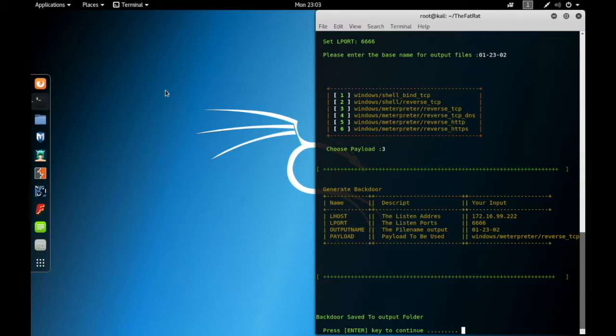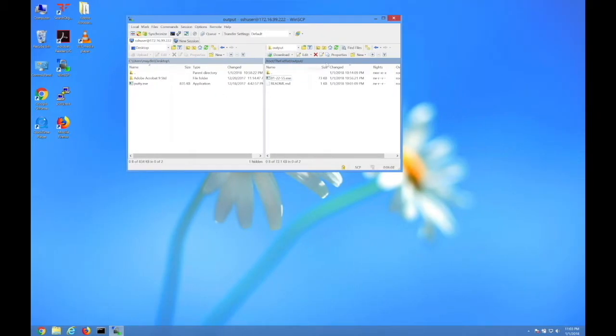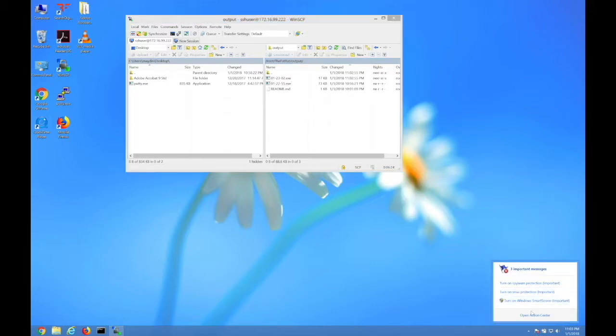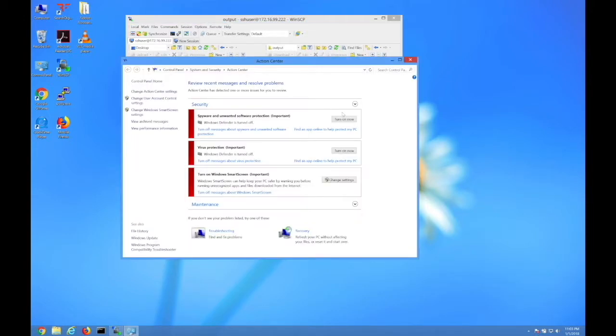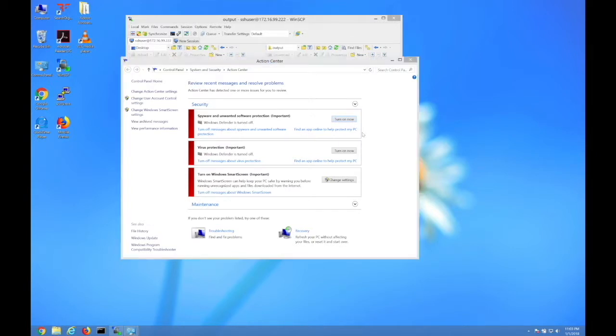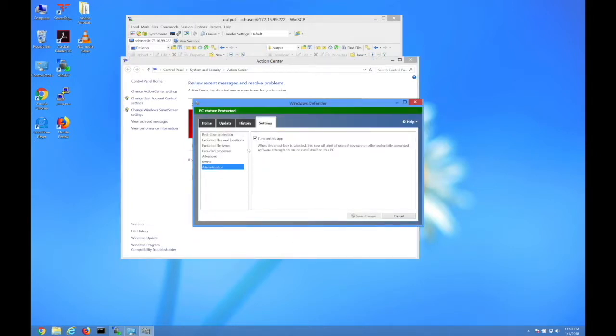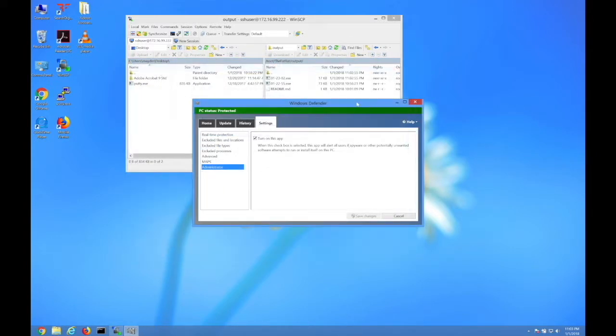Now let's go to the victim machine and transfer the file using WinSCP. Before transferring the new malware into the victim machine, be sure that Windows Defender is running. I open the Action Center and turn on Windows Defender. Okay, it's running. I can transfer our new malware now.